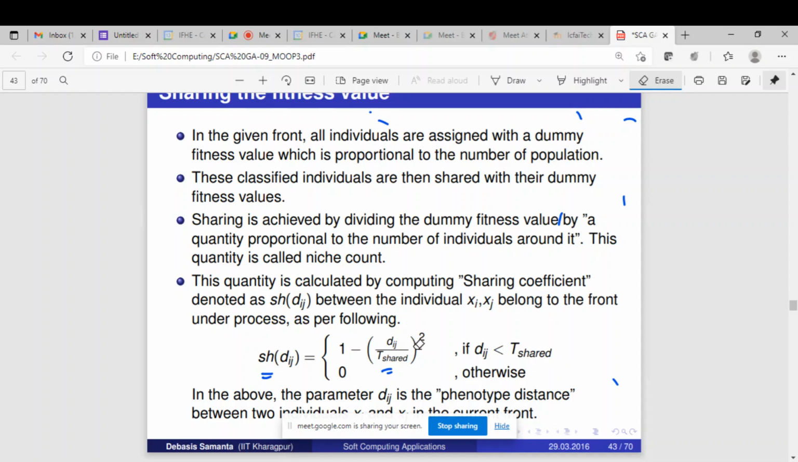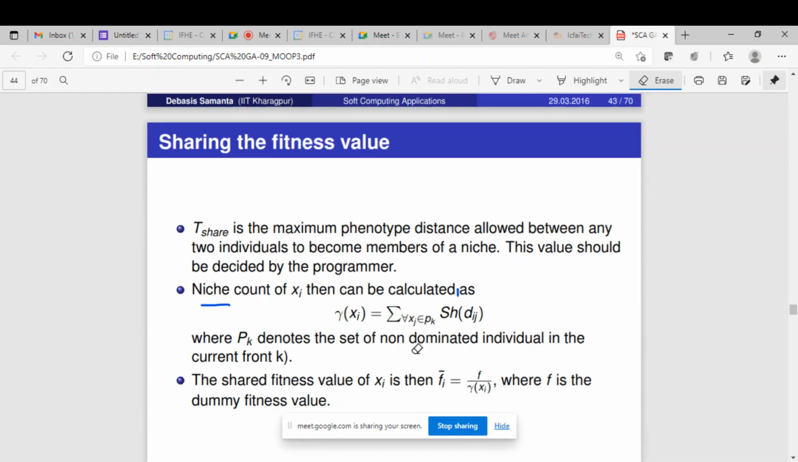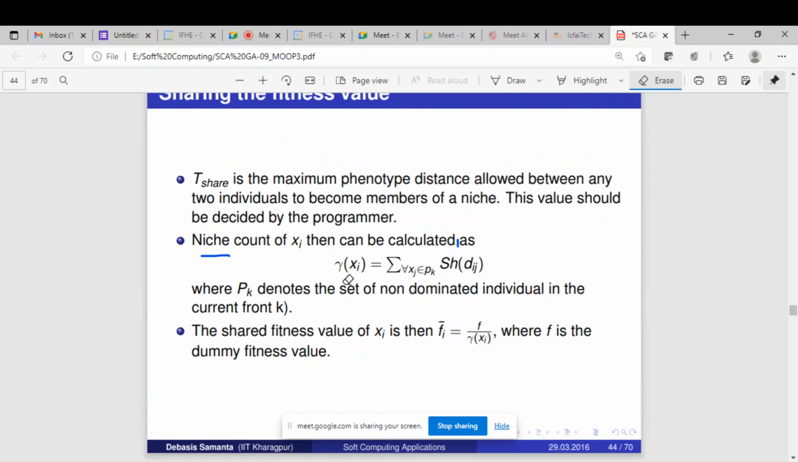So once it is calculated, then we will calculate the niche count for every individual. The niche count for every individual is calculated based on the sharing coefficient. Once the niche count is calculated, then the updated shared fitness value for xi is calculated like this: fi dash is equal to f by lambda xi, where f is the dummy fitness score and lambda is the niche count of the ith solution.